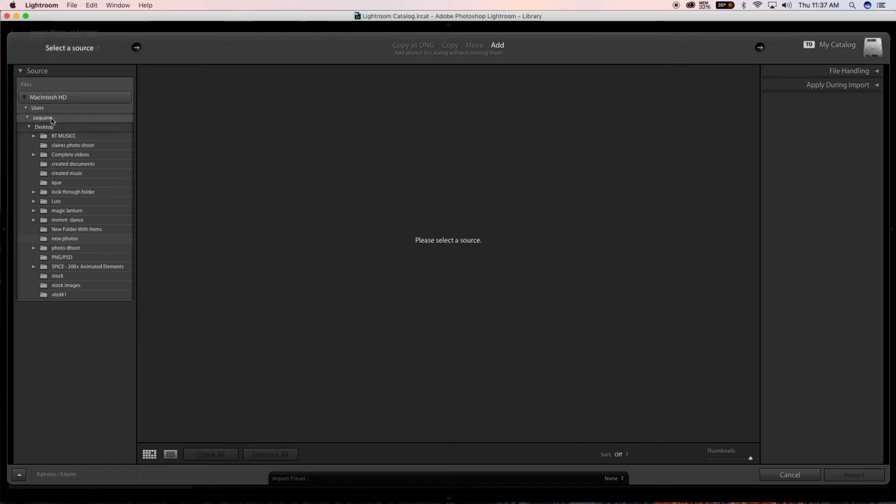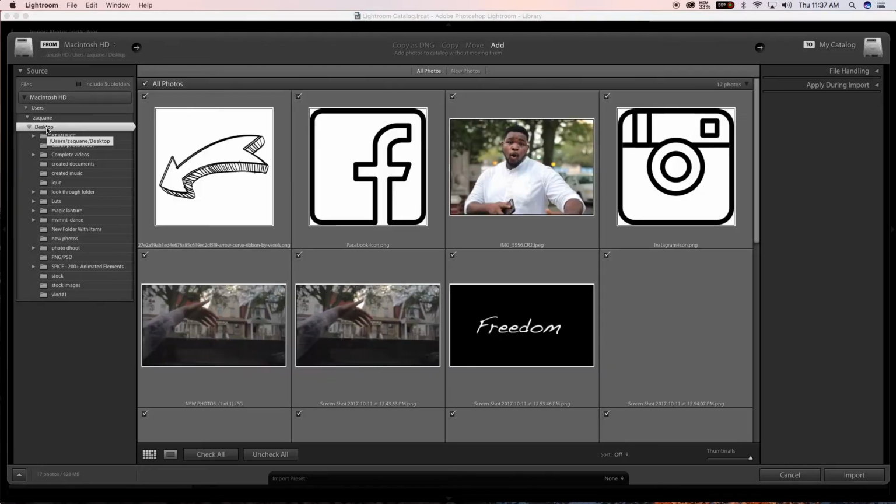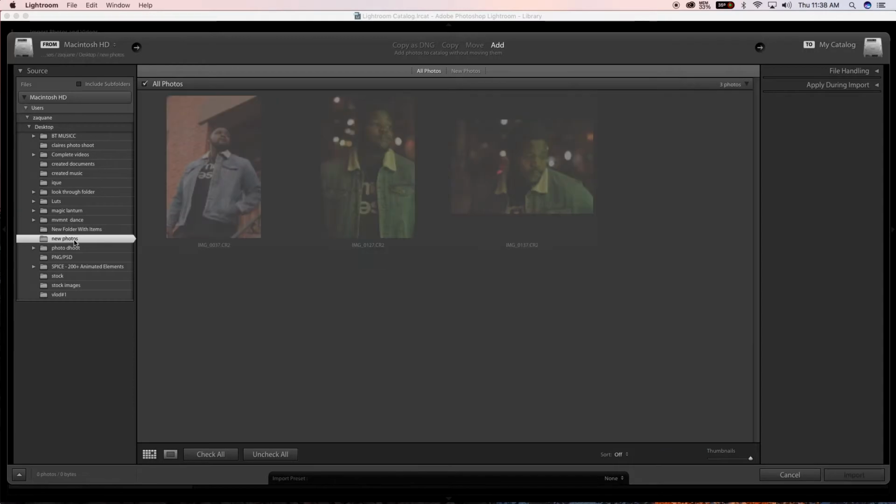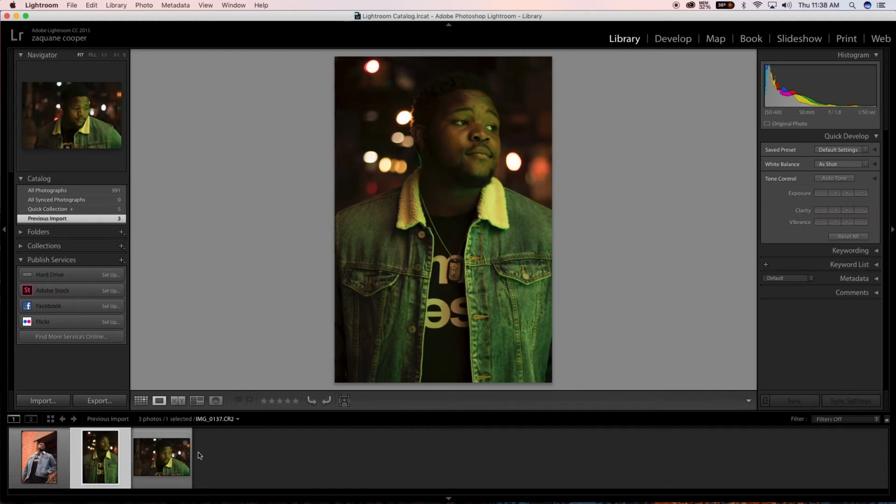But if you downloaded it and it's on your desktop already, you will go to desktop and go down to the folder that you put it in. See, and I'm putting it in a new folder. The reason why this is grayed out is because I already uploaded it to Lightroom. Once you've downloaded everything and imported them, you look through them and think, oh, this is a good photo, this is a good photo.